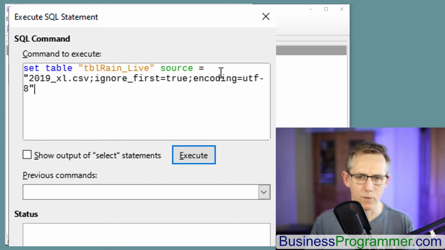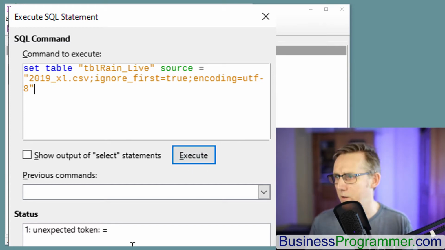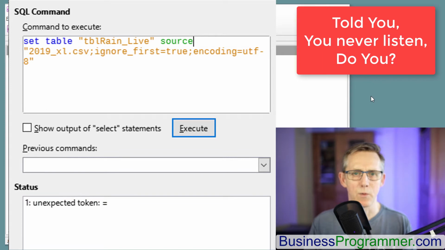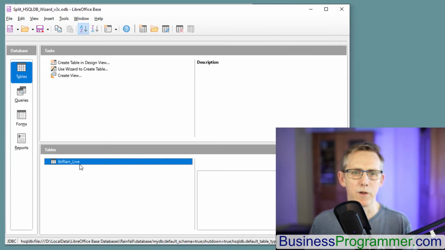UTF-8 and close quotes. And if we execute that, it gives me unexpected token, and that's because we're not supposed to put an equals, it's just SOURCE space, and execute. Command successfully executed. So hit close. And now if I double click on table rain live, it will now be connected to this text file.